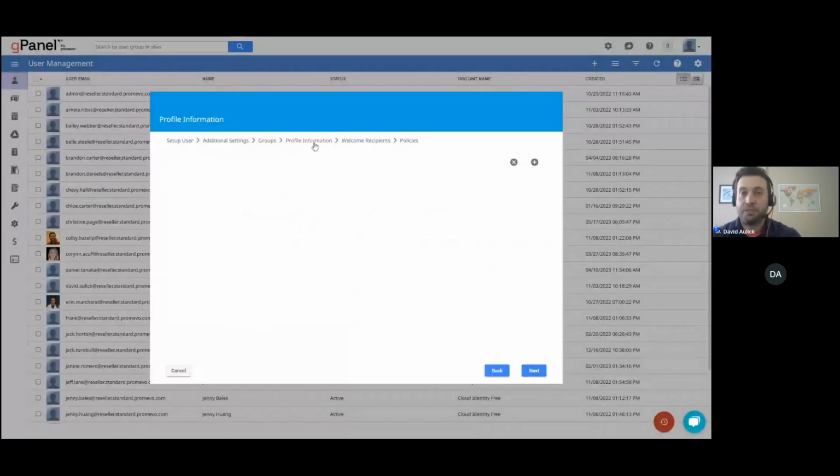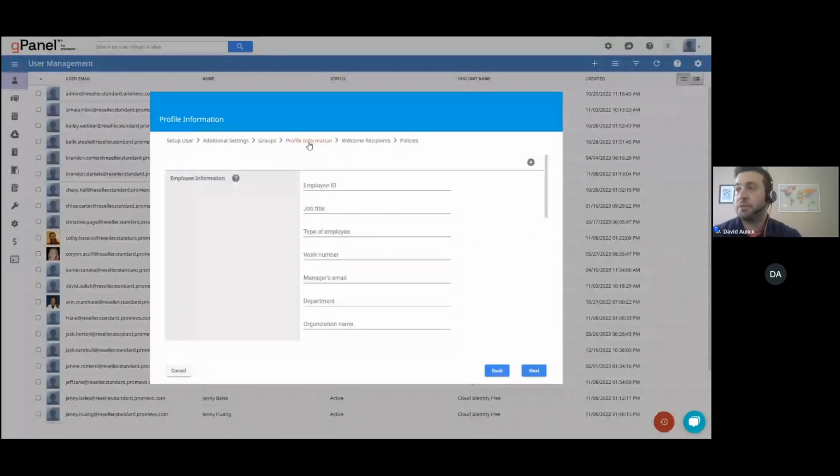Additionally, you have profile information. These are going to be the profile fields that we saw earlier, your job title and so forth. You can fill this out here without having to go through the admin console later. Basically, your normal flow as an admin is that you're going to have to create a user first, then add the groups, and then add profile information. This will take care of that all in one.